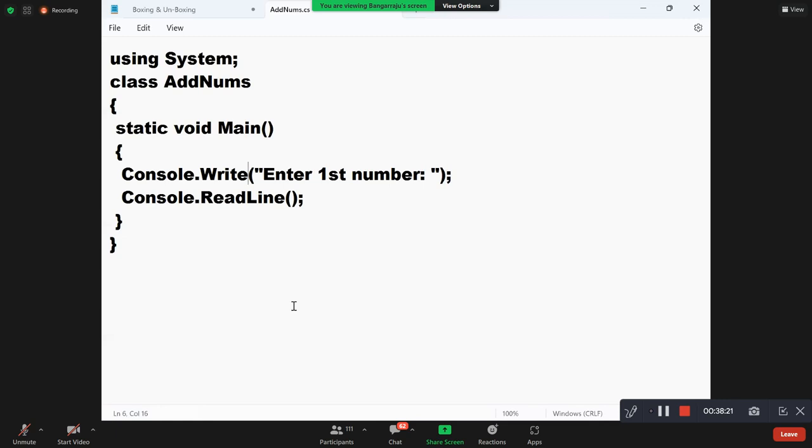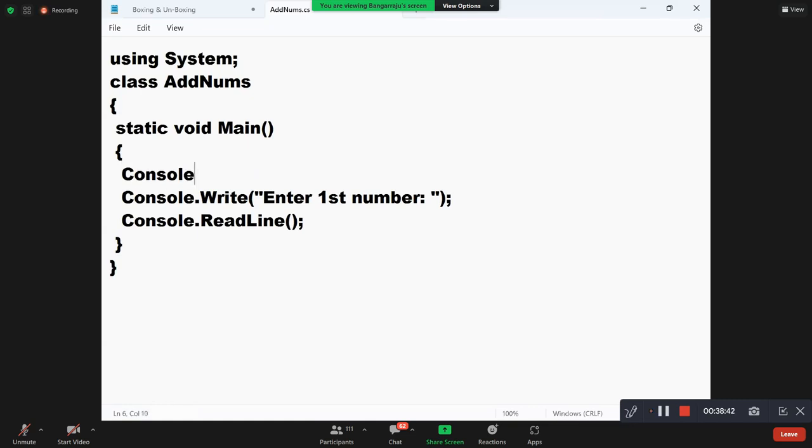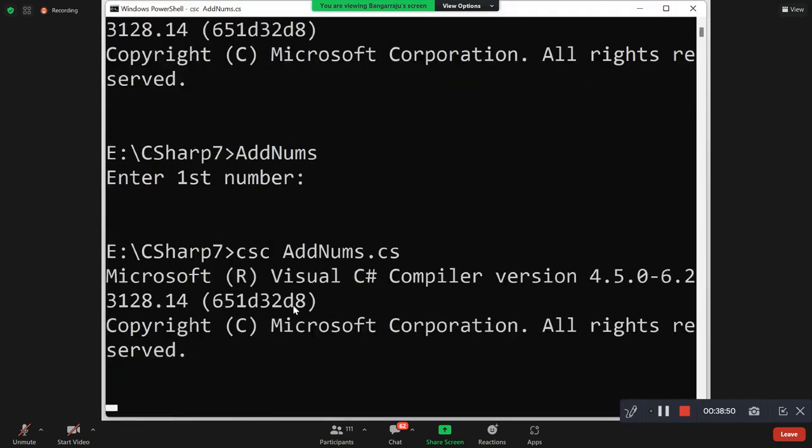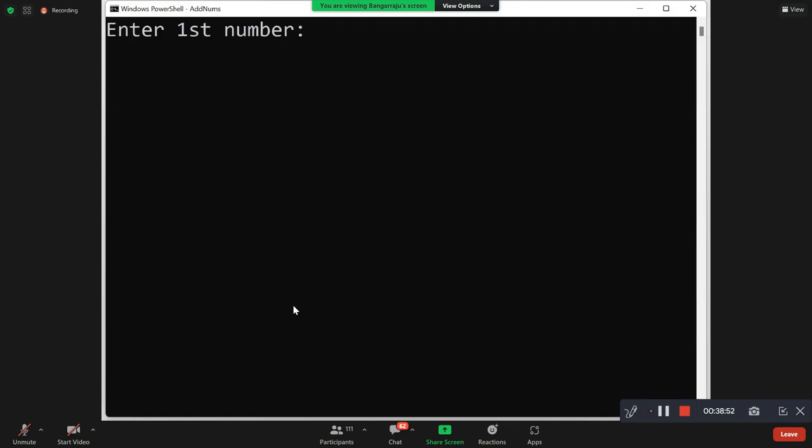Write is printf. WriteLine is printf plus \n, which prints and comes to the next line. Write is just printf, it prints but will not come to the next line. Is it clear? Just a minute. Now recompile, execute. Watch. Waiting on the same line.